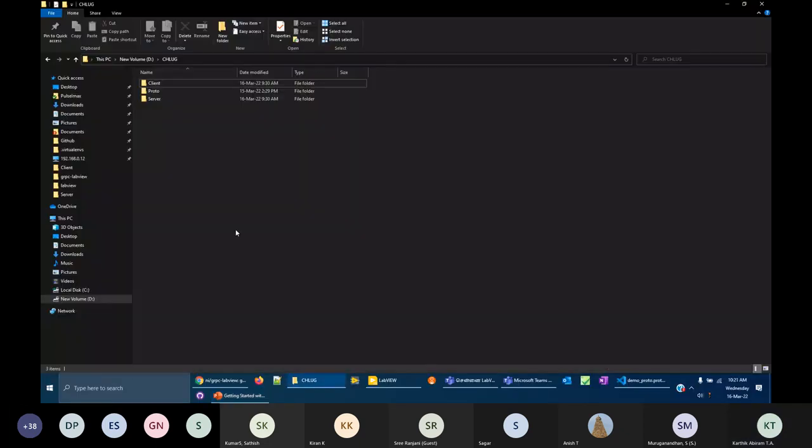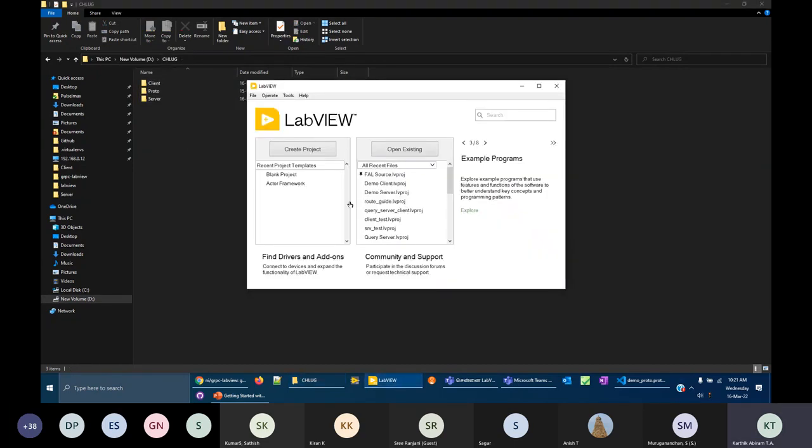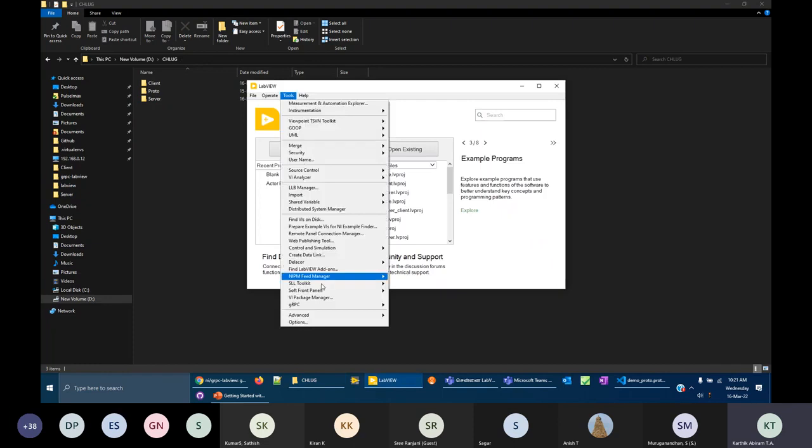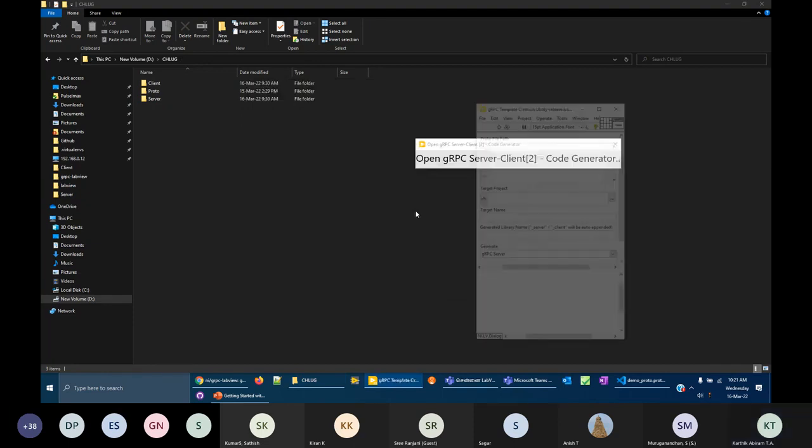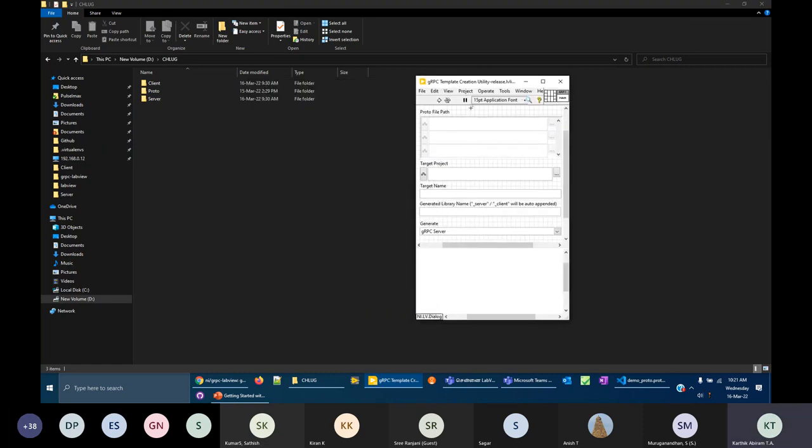I have this folder already created. I have this protofile, and in client I have one empty project, and in server I have an empty project. Let me open LabVIEW 2020, where I have installed gRPC. In Tools, we have this gRPC, and then we have this option to launch the code generation. This launches this VI. Here we have to browse and select the protofile.